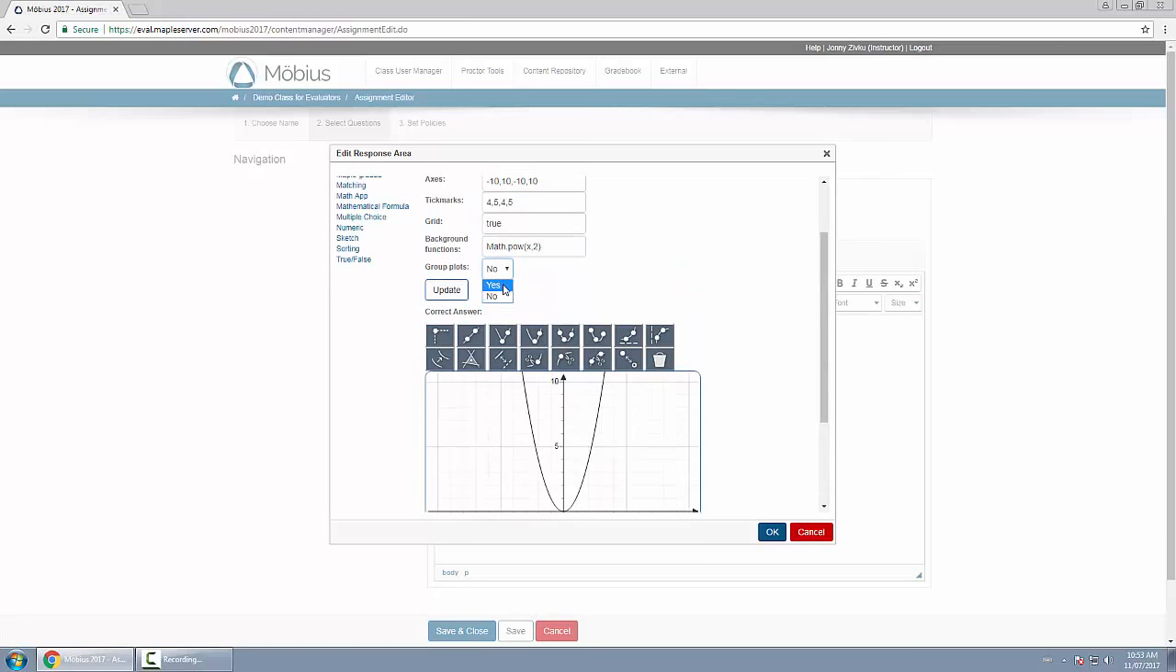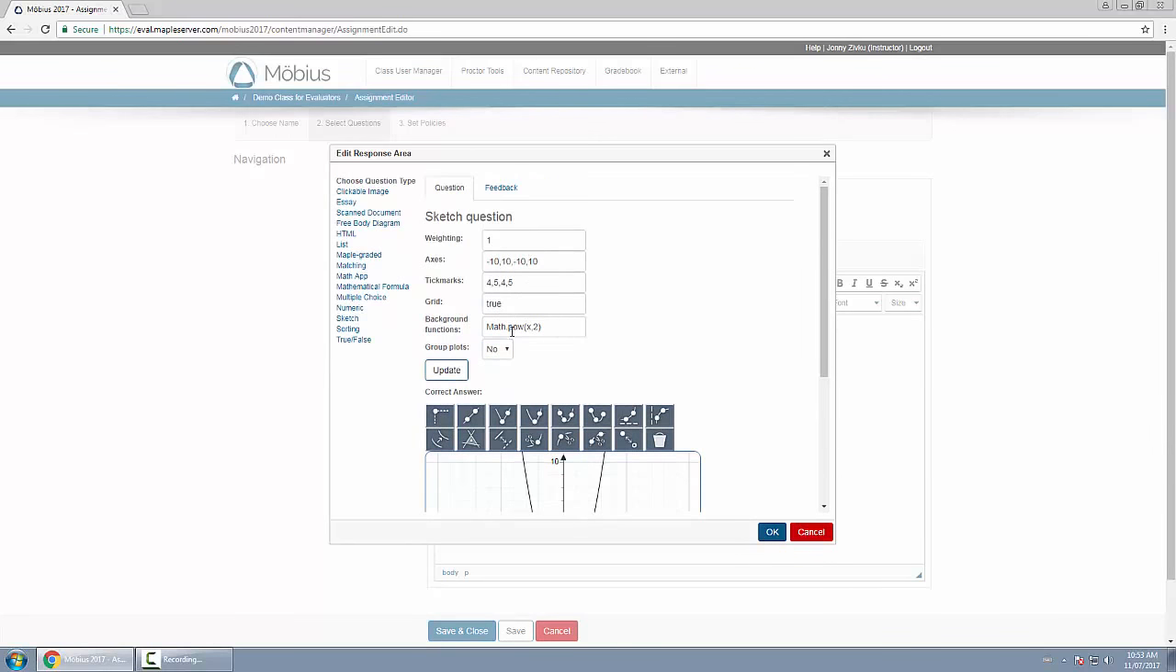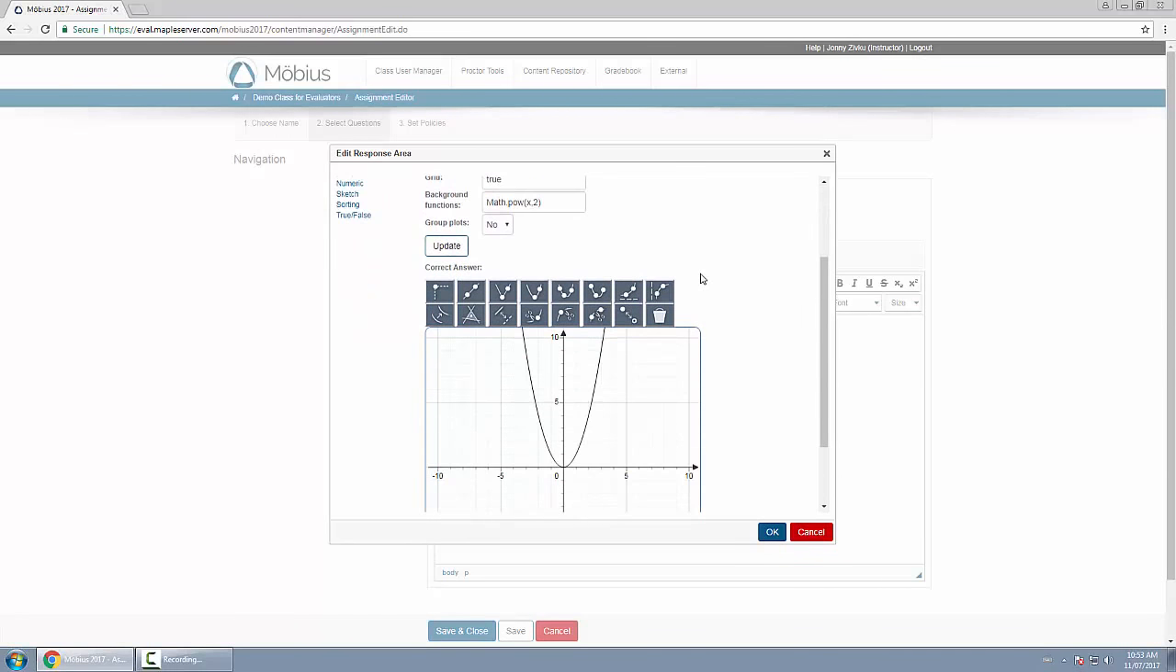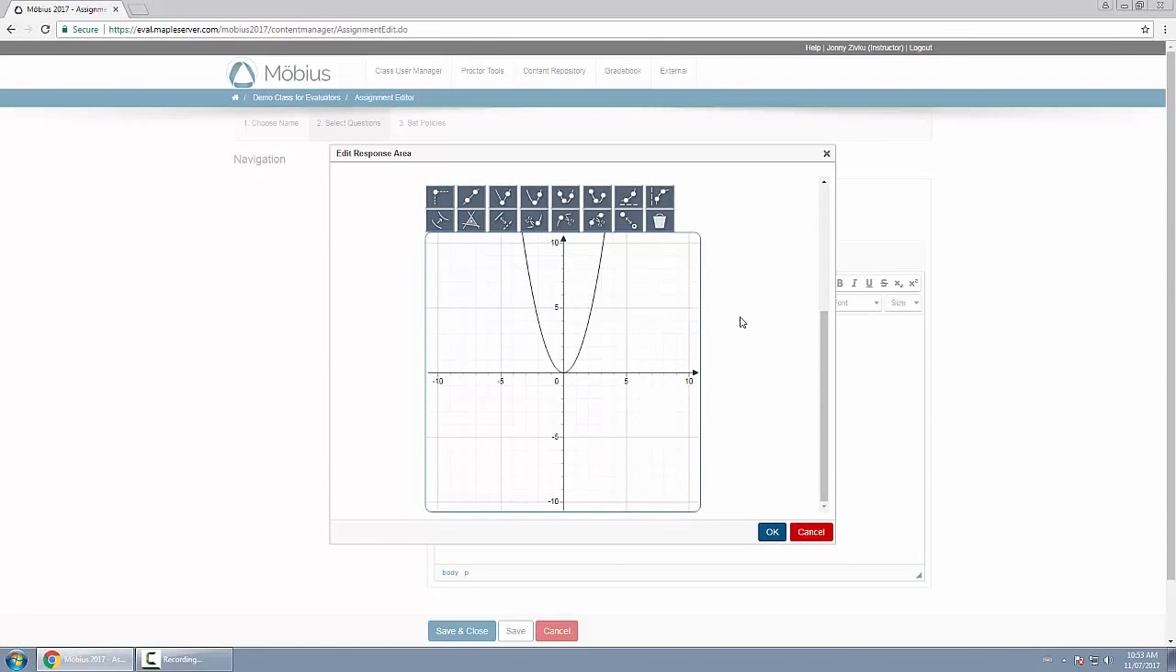Group plots basically allows you to group the plots. I'll leave it as default of no. But those are the options you can change. And then what you do as a teacher is now you sketch the correct answer. So you can use all these tools. Whatever you select will then appear to the student when they actually access the question in the toolbar.